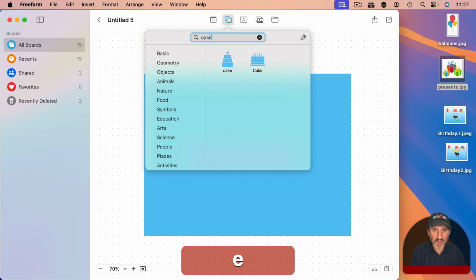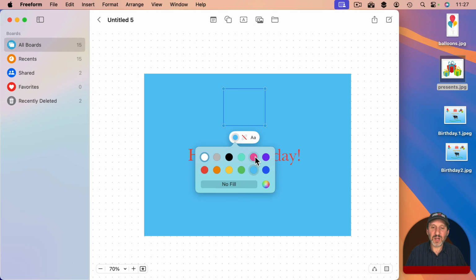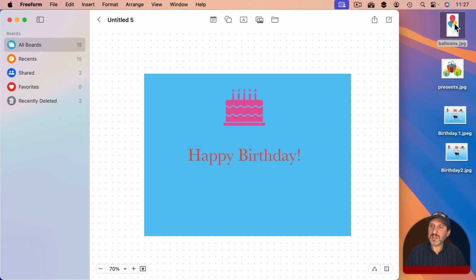So we can search for cake, and there's the cake. And we can click on it. Let's change the color of the cake. And you could do the same thing here with images, but it's a little different. You want to make sure you don't drag into the shape here, else it's going to fill the shape with that image. But you drag it outside there, and you get this frame around it.